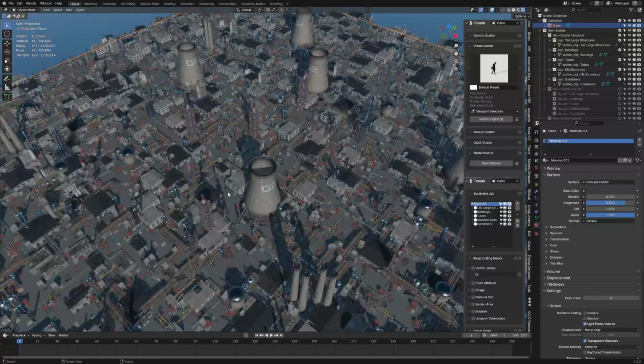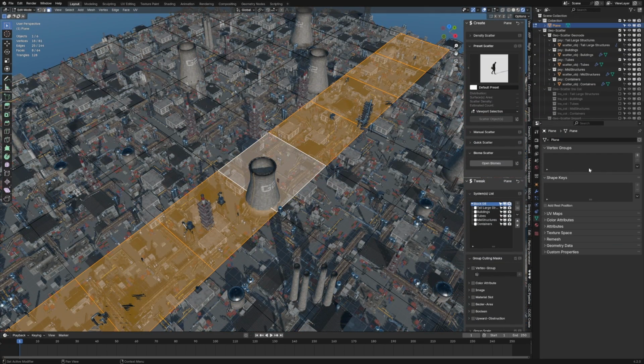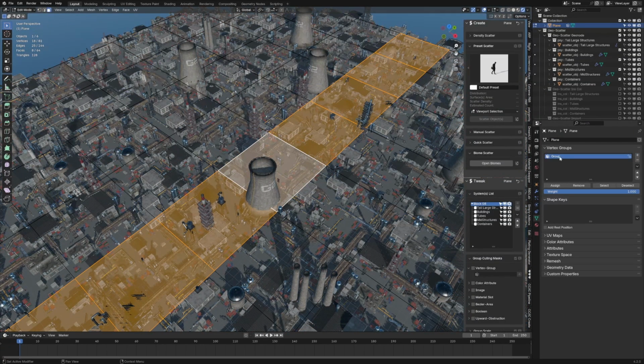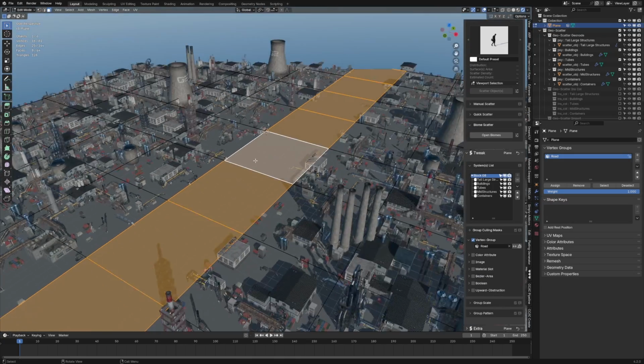Now, for instance, if we wanted to create a bit of a road through, I can tab into edit mode. Let's just select this whole area. Create a vertex group, and we'll call this road. Make sure we assign it. Then we come down to group culling mask, tick that, bam.